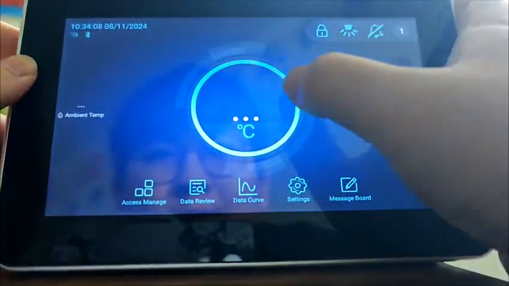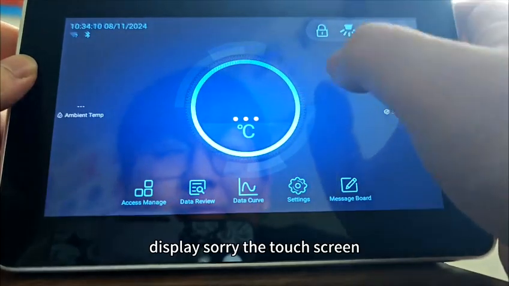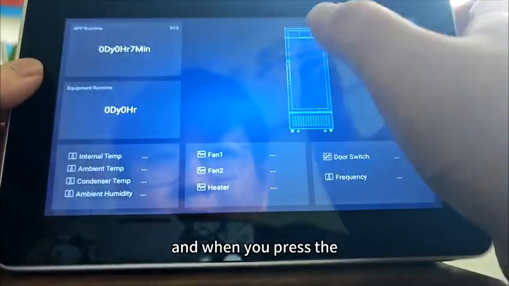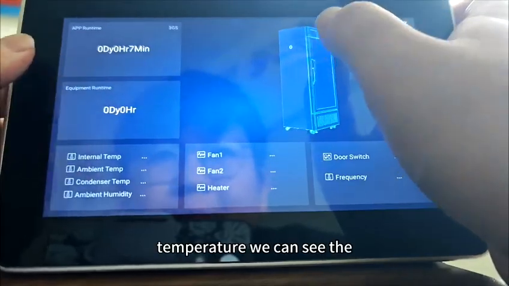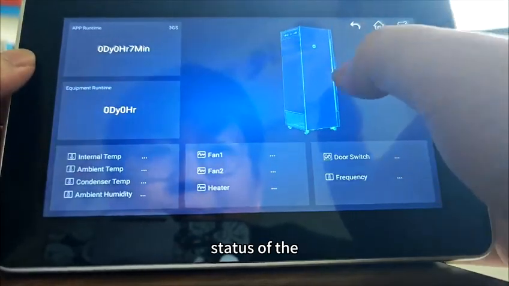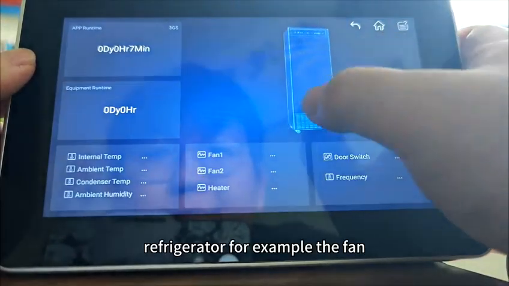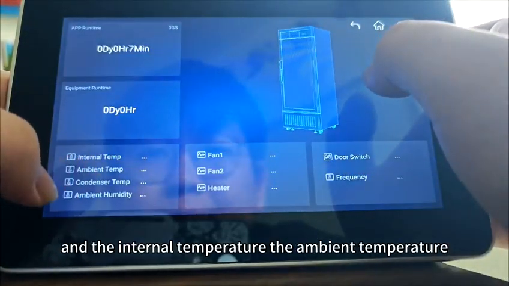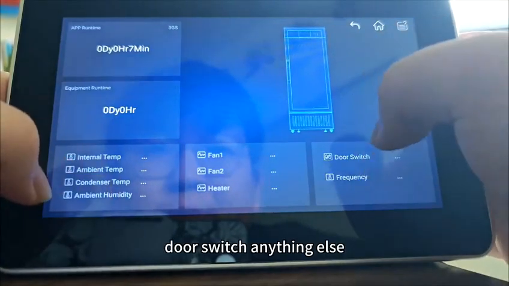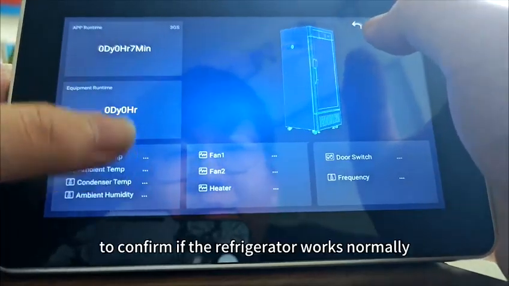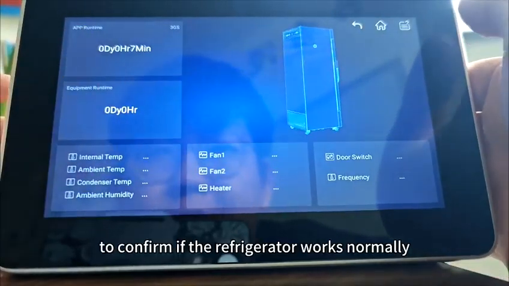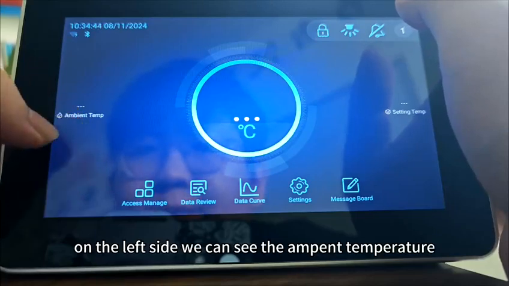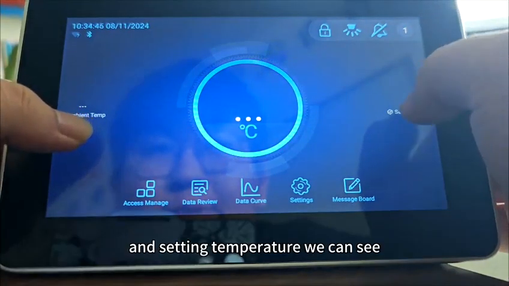On the center of the touch screen display, we can see the real-time temperature here, and when you press the temperature, we can see the status of the refrigerator. For example, the fan, the internal temperature, the ambient temperature, the condensing temperature, the door switch, and anything else, to confirm if the refrigerator works normally. And on the left side, we can see the ambient temperature and the setting temperature.